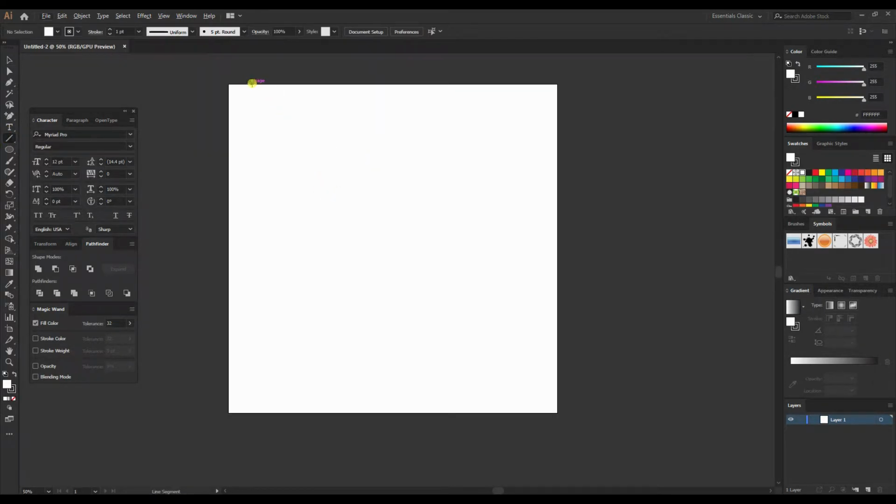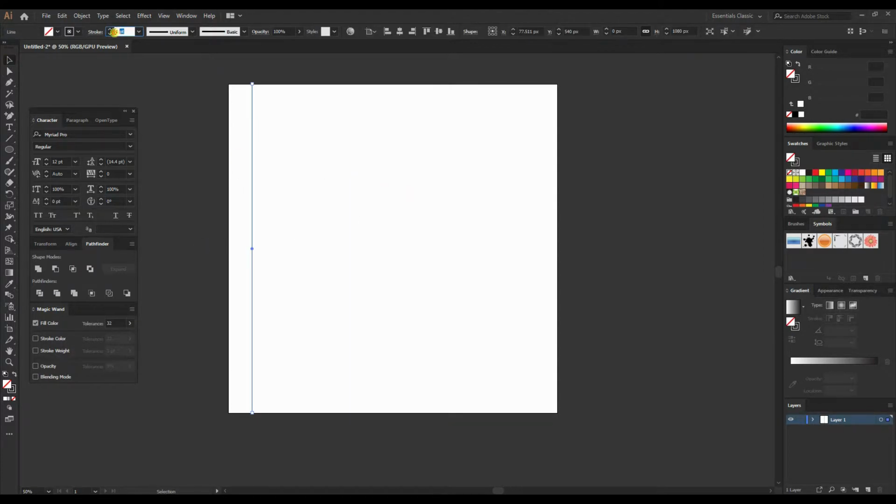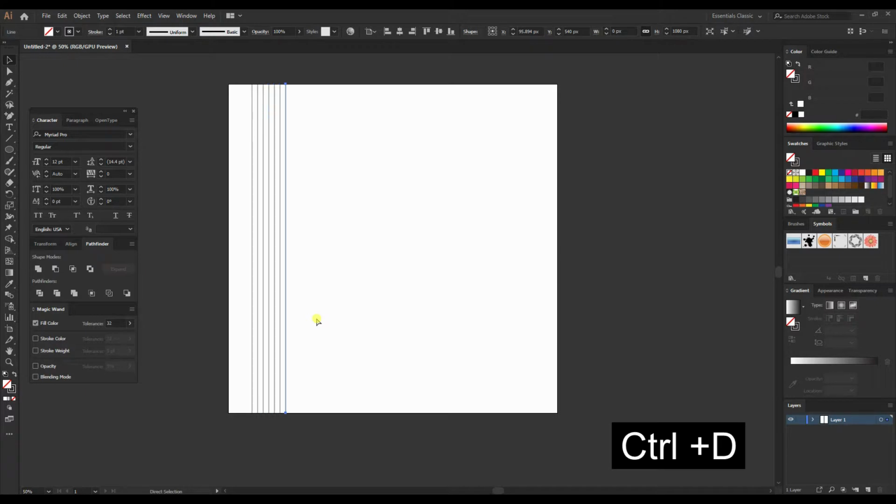I'll create a vertical line by holding Shift, like this. I'll make sure the stroke is 1 pixel. Then I'll select this line, press Shift and Alt together, and drag it to the right, like this. Now, in order to repeat these lines, I'll just press Ctrl D.